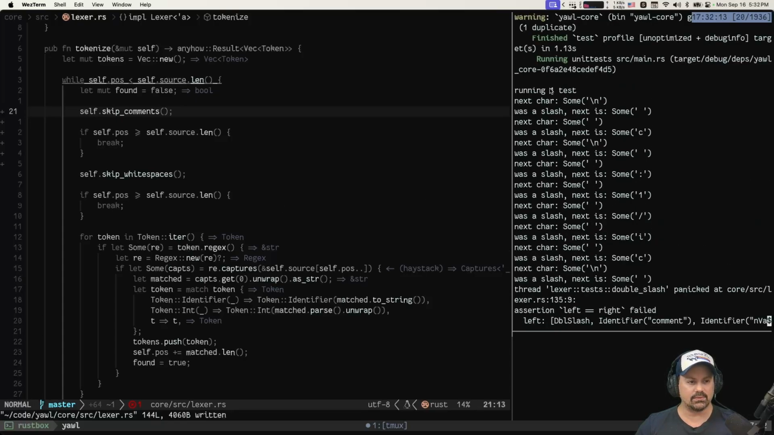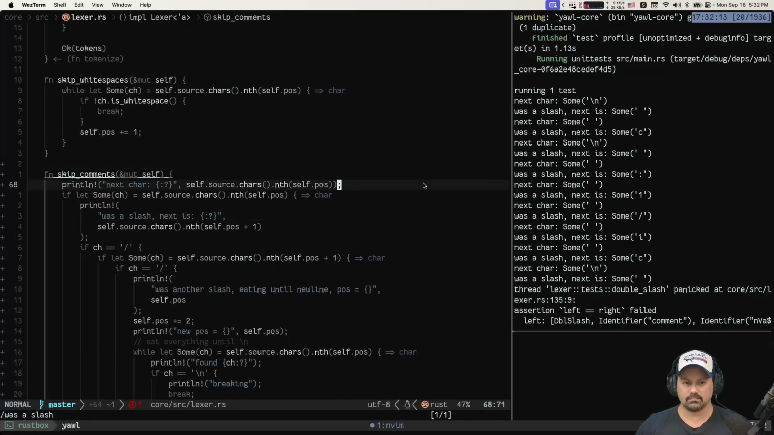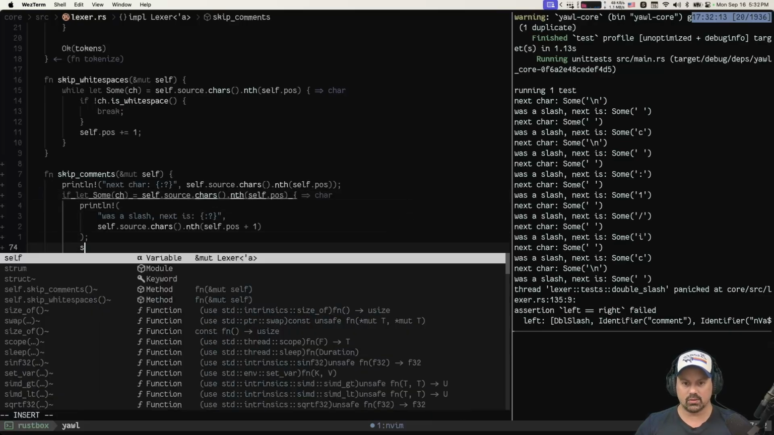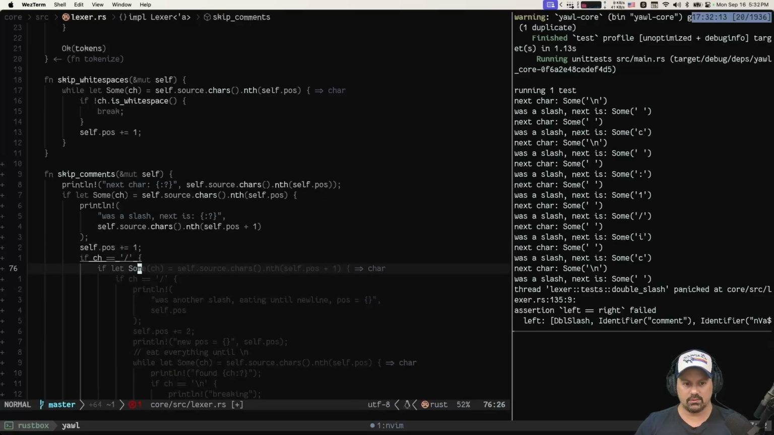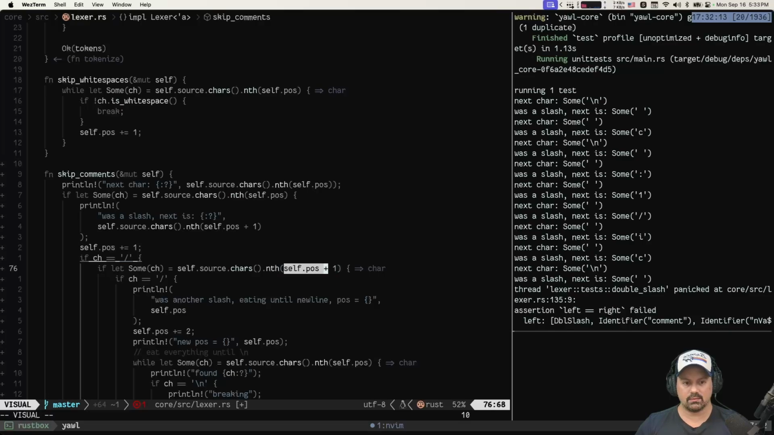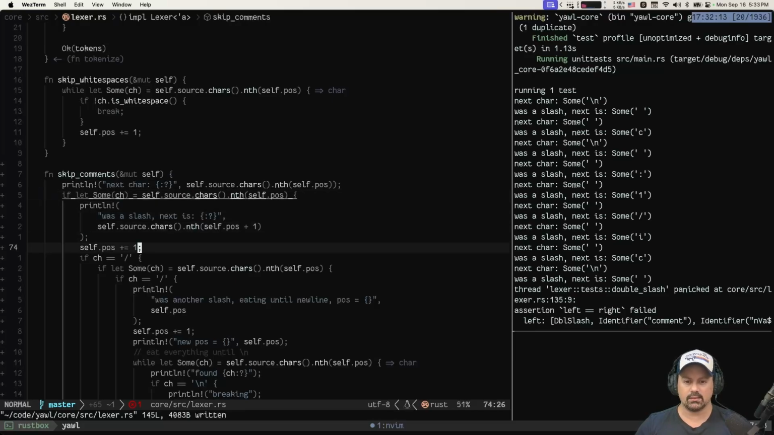Let's see here. So it was a slash. Next is some space. Space. So no. Let's see. Was a slash. Was a slash. To make it a little more sane, let's do the following. Self.pause plus 1. Then here, let's go to that plus and delete this. We do 1. Oh, this is looking for self.pause. Next is, that's fine.